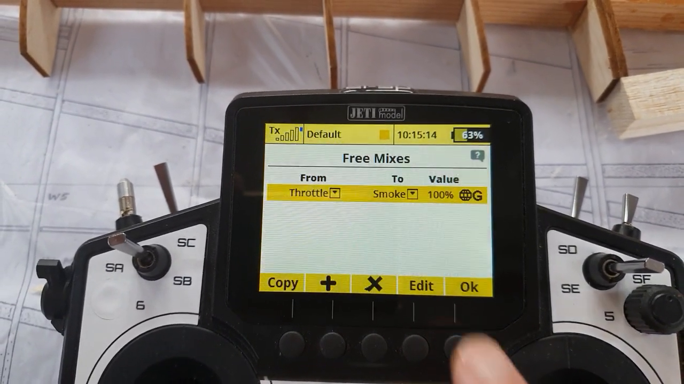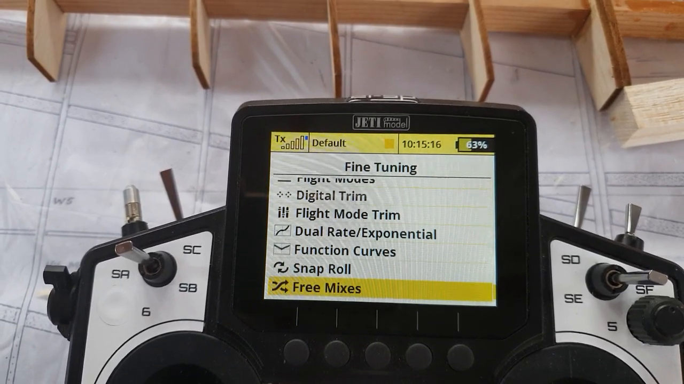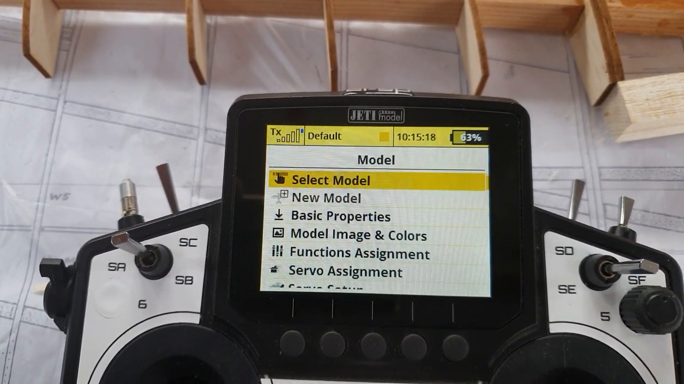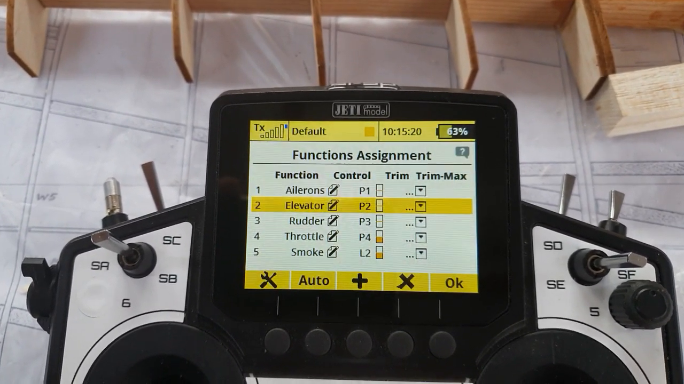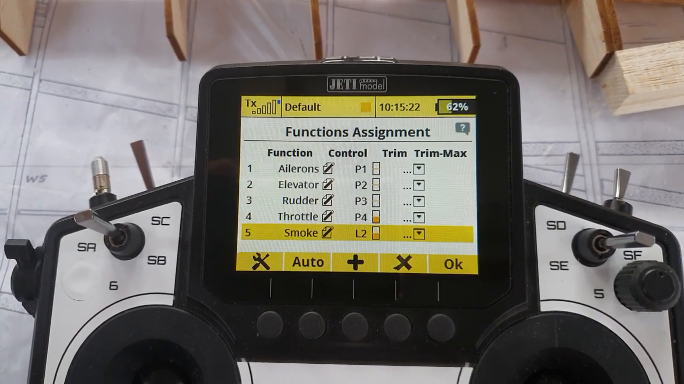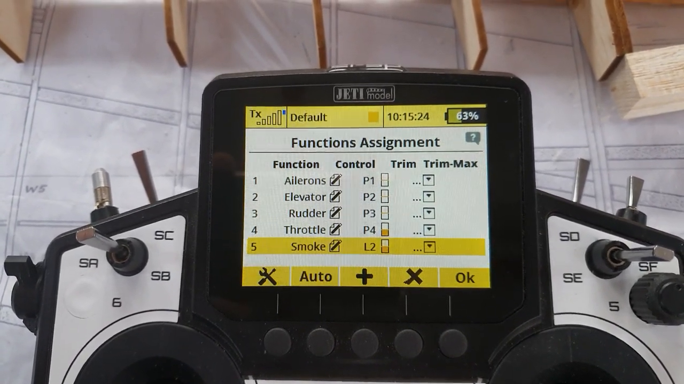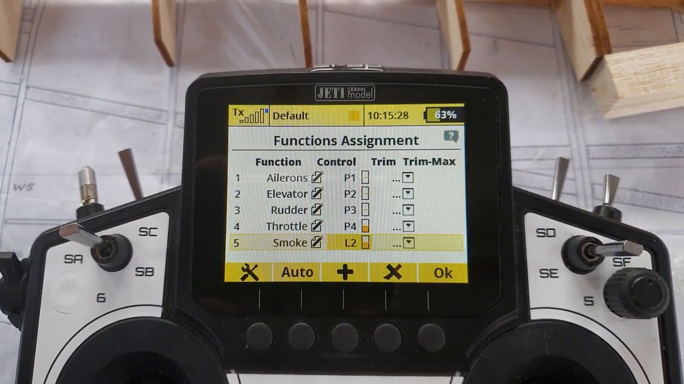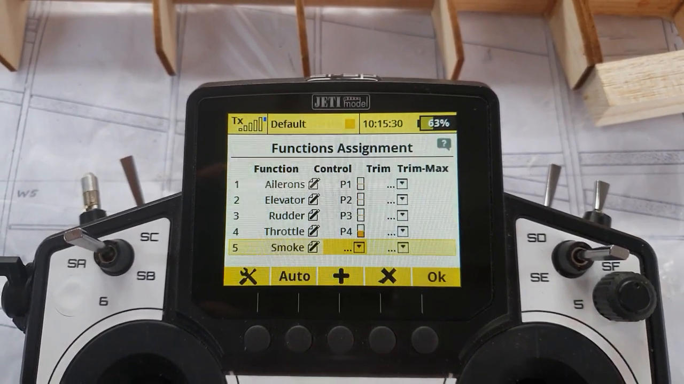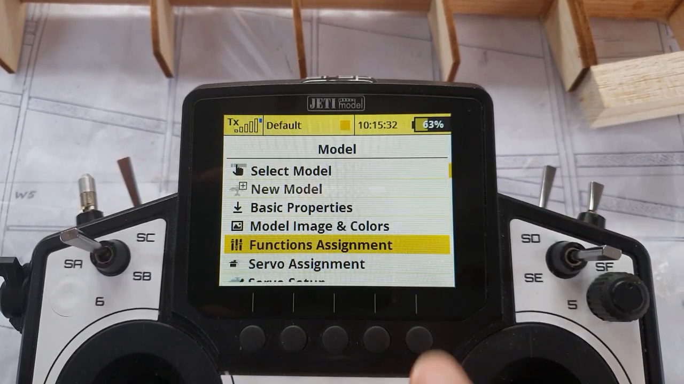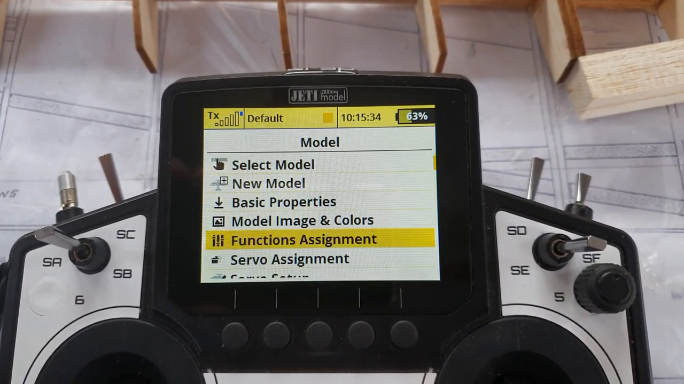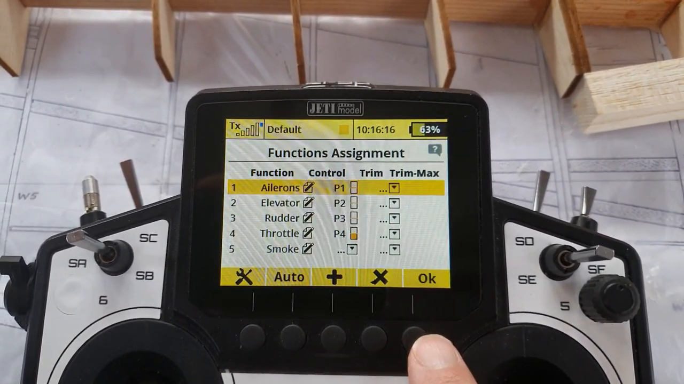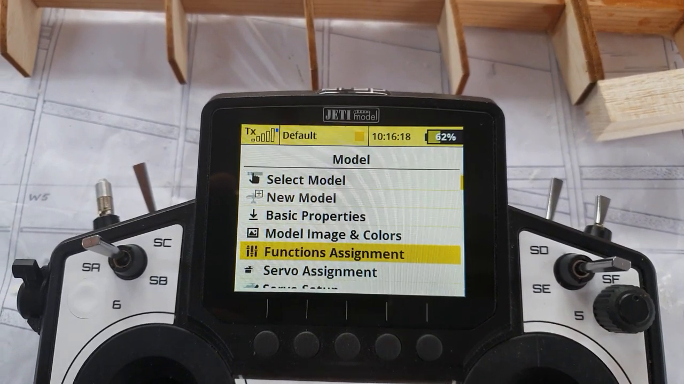And we'll say OK here. Let's come back out to the function assignment. Now we don't want the smoke output controlled anymore by the logic switch because we're setting up the mixer to run it. So we go in there, clear that out, say OK, OK there. And we can OK out of this.